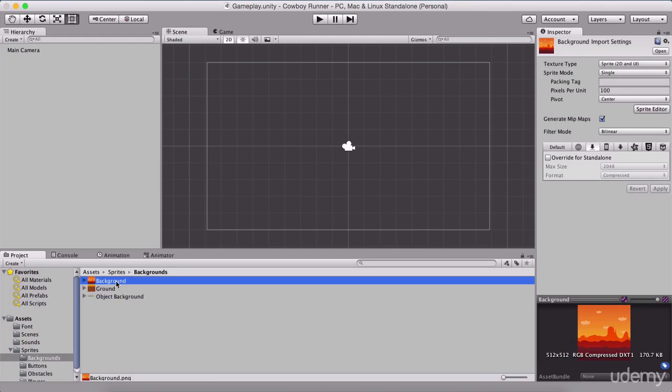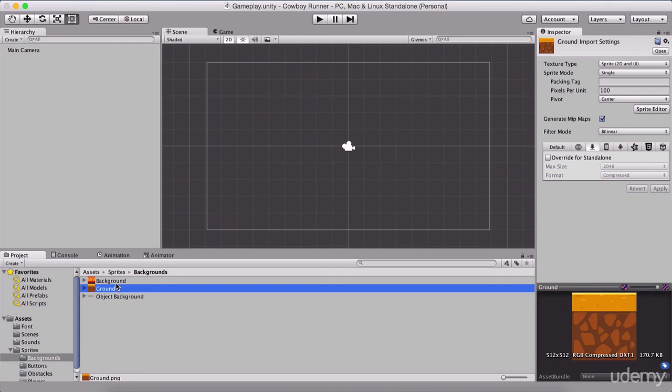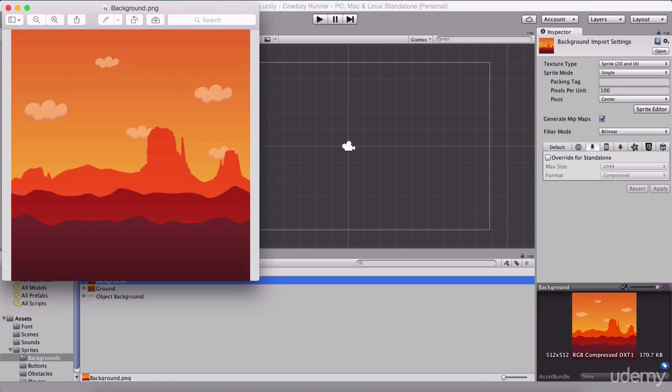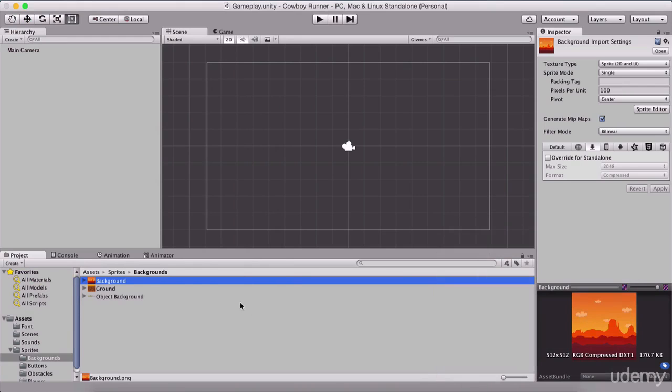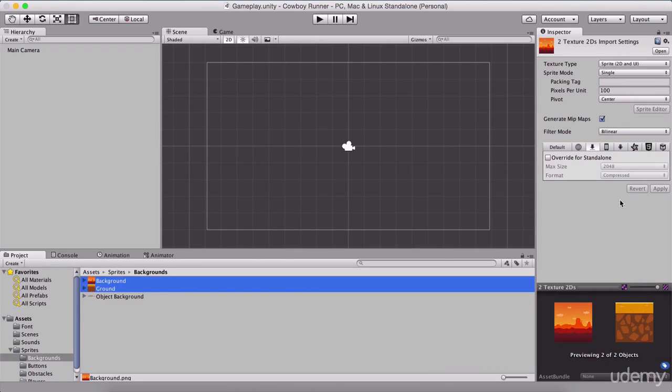So here we have our background and our ground. And here in this bottom right corner, we see the width and the height of our background and also of our ground. And we see that it's 512 by 512. So what we are going to do here is select both of them, and let me just turn them off, with both of them selected here.